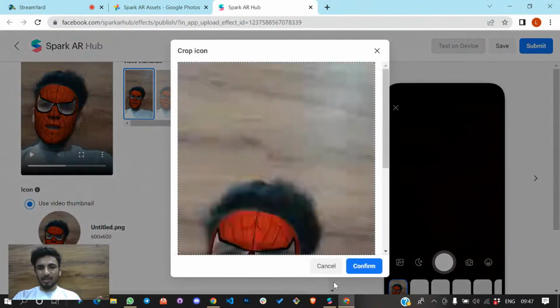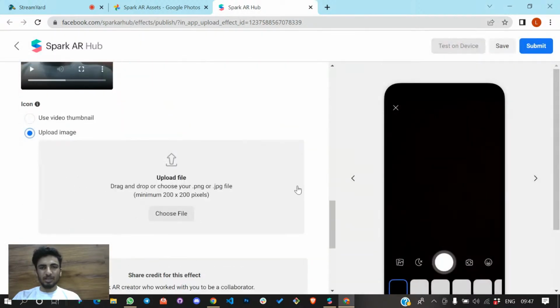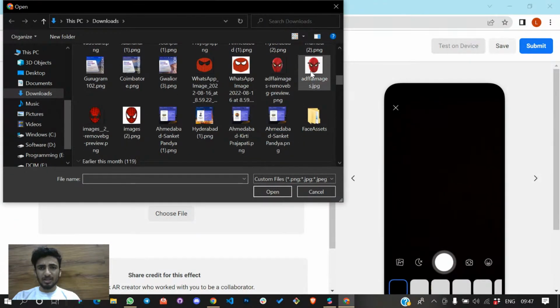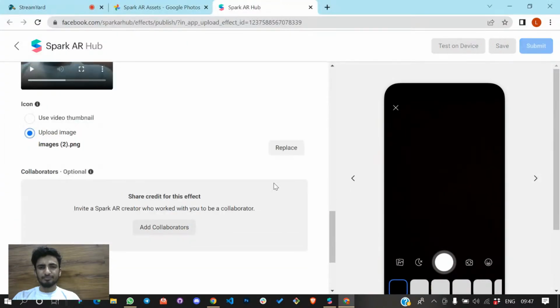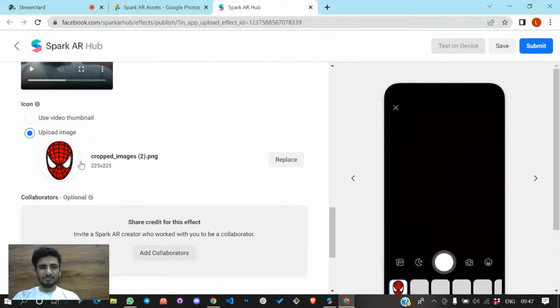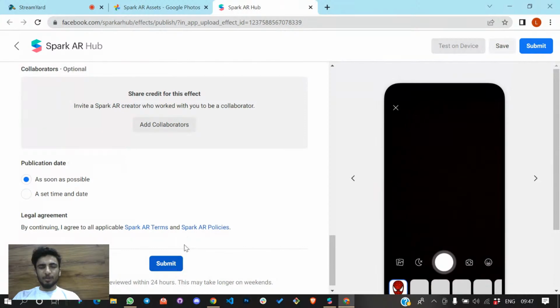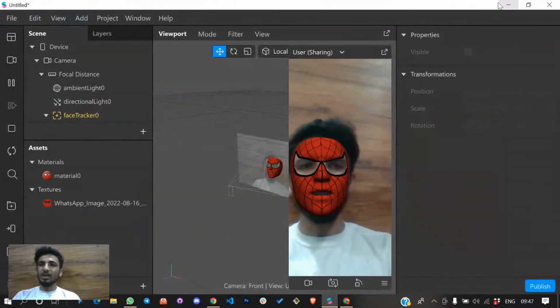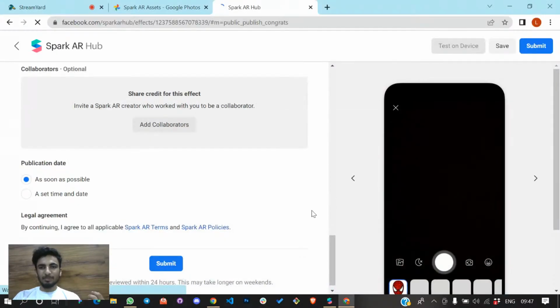If you want to choose a thumbnail, you can use a thumbnail also. So if you want a Spider-Man thumbnail, you can choose a Spider-Man thumbnail, something like this. Then just click on the submit option. That's it, and your AR effect will get published. This is how simply you can publish your AR effect in less than 5 minutes. You just have to simply drag and drop these things.